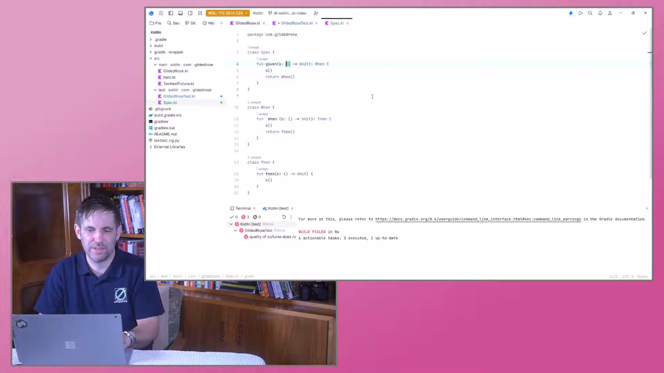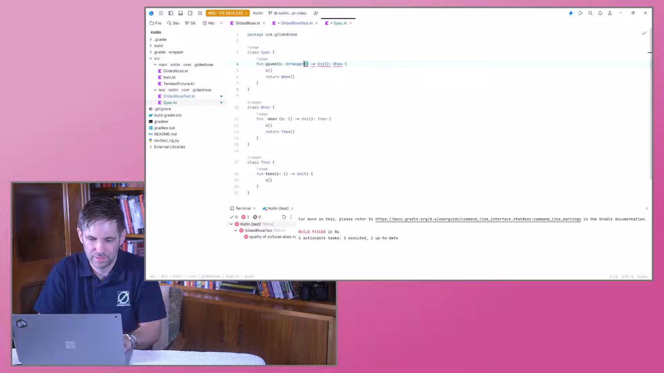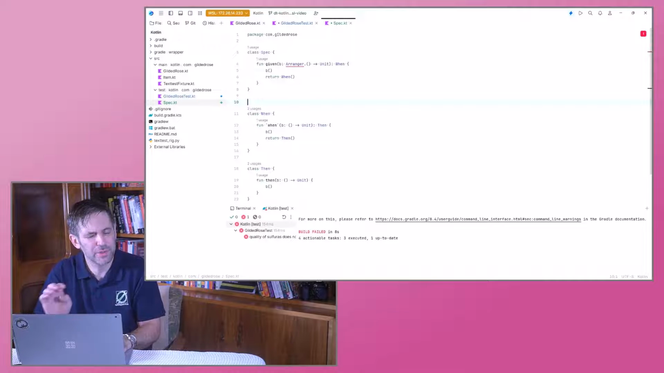I can say here this block gets this pointer. I want to call this block on another object, and in this case I'm using an arranger here. And I'm currently creating all the classes in here. We should probably refactor them out into separate files later, but that's not really the goal of this video. So create the class arranger here.